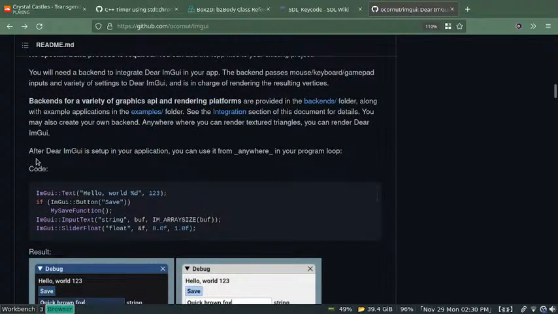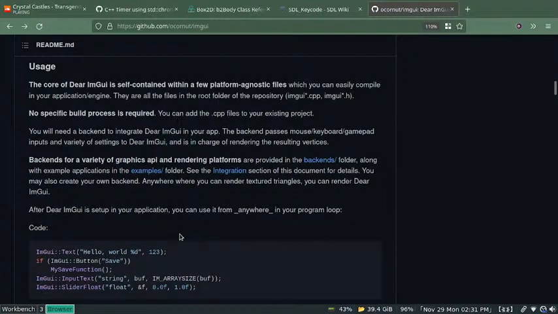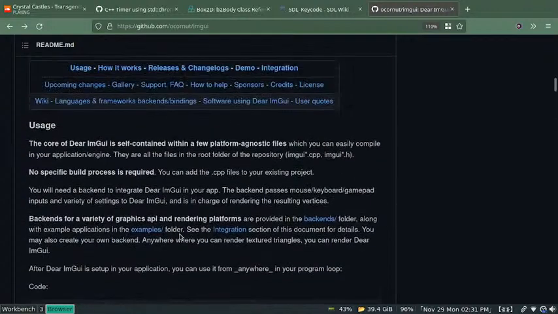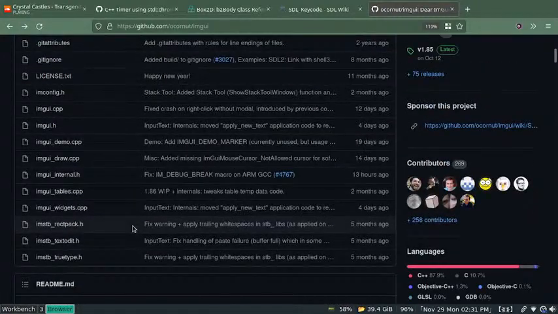What we want to know is, after ImGui is set up for your application, you can use it from anywhere in your program loop. And this is how you do it, which I do not believe that you can do this way. Let's see here. Self-contained, blah blah. Hang on. Which you can simply compile in your application engine. There are files. Wait. The core of Dear ImGui is self-contained within a few platform-agnostic files which you can easily compile in your application engine. They are the files in the root folder of the repository, imgui.cpp. So you need to compile them yourself.